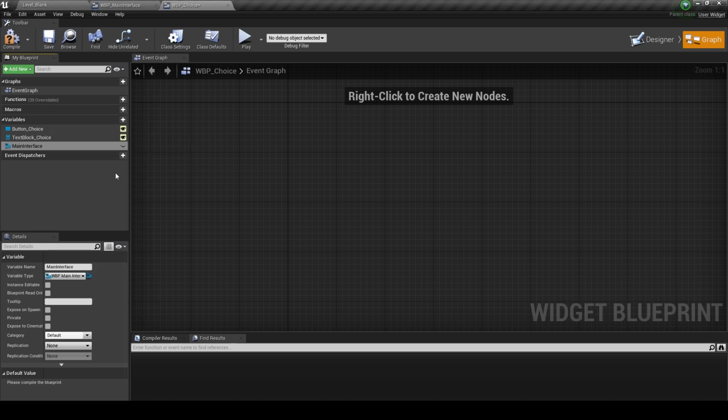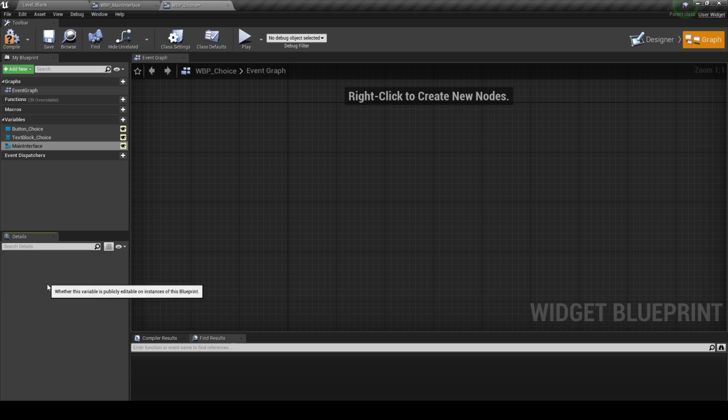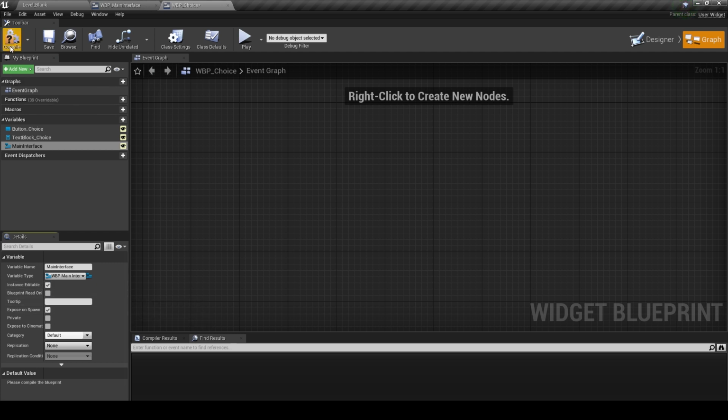It's going to be a reference because we're only going to make one main interface, and it's going to own all the buttons. So we need to be able to reference it inside of our button, and it's going to be instance editable and expose on spawn. I'm going to compile and save.